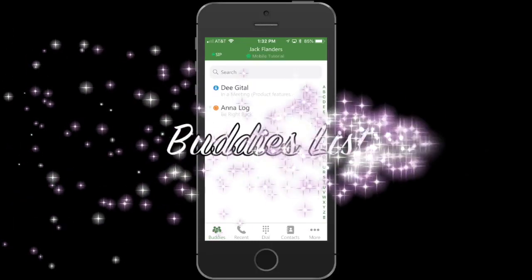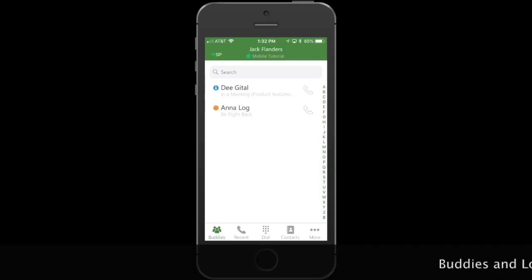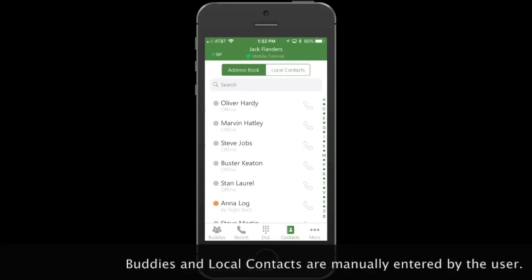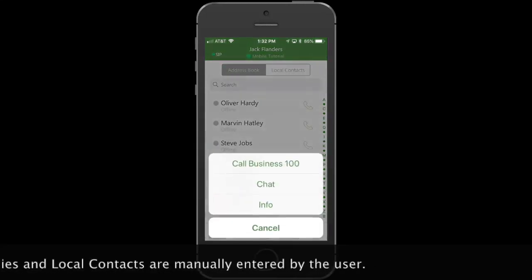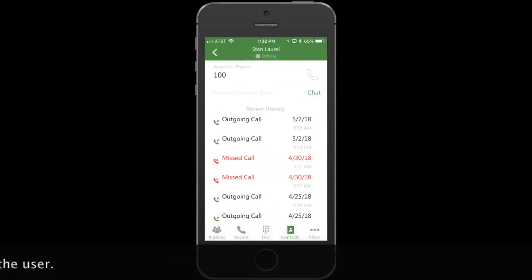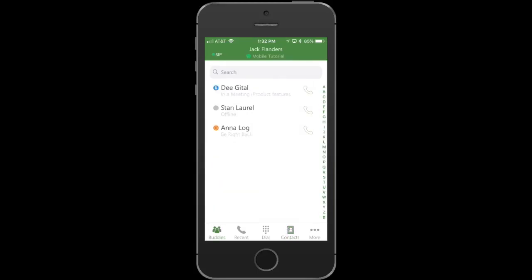Any buddies that you have entered will show up in the buddies section. To add a buddy, go to Contacts down at the bottom. Find somebody that you want to add, go ahead and tap and hold. Tap on Info, and then tap on Add to Buddies. This would be how you would remove from buddies as well. And notice here you can see the history for that person. So now if I go back to buddies, I see that I've added Stan.